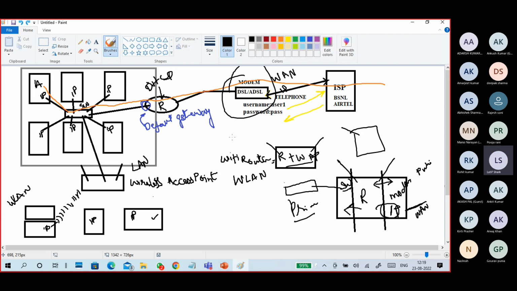Second question. Nowadays, where is your modem? The answer is very simple. The Wi-Fi routers we are using are a combination of modem, router, and wireless access point. So we can connect wired devices and wireless devices, and we configure the modem configuration and router configuration in it.